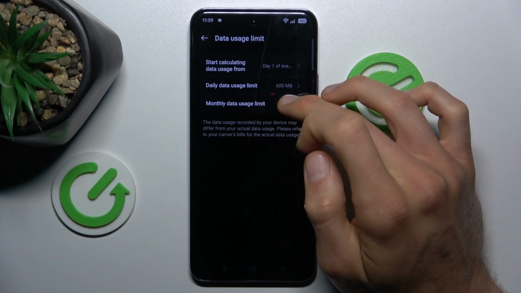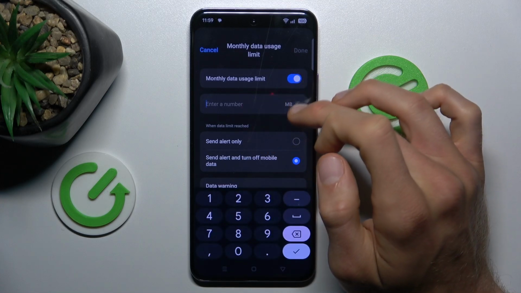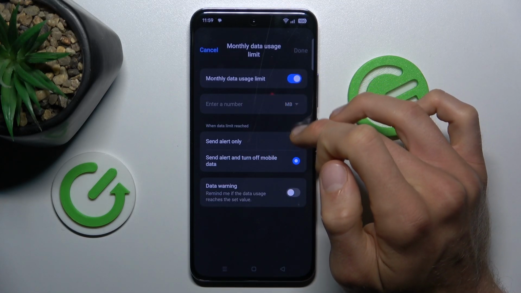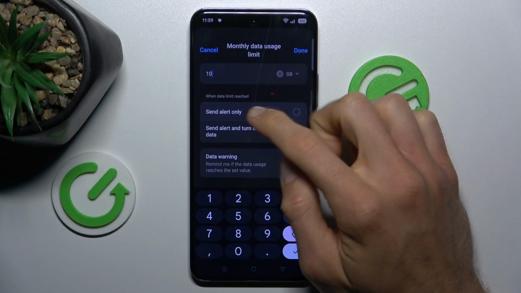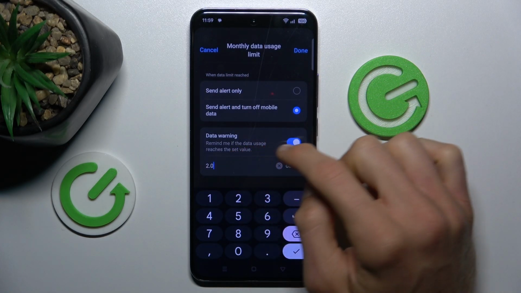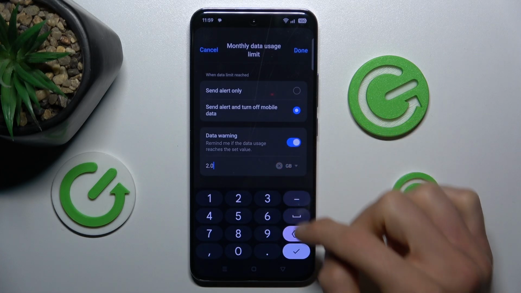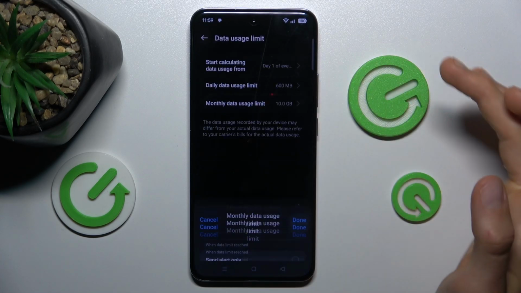And the same story with the monthly data usage limit. Turn it on by the switch. We can set it in gigabytes, maybe 10 gigabytes, and there we can set what happens. And the last option, turn on data warning. We get a warning when we use a certain number of gigabytes, maybe 8 gigabytes, and confirm by Done.